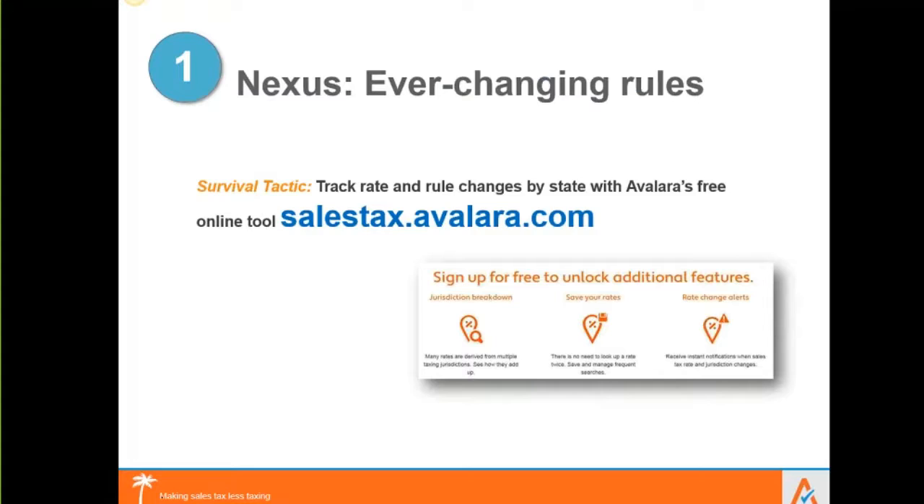Let's see. So obviously there are ever-changing rules. Avalara does offer some updates, some high-level information about changing rules on a state-by-state basis. You may want to check out our website, salestax.avalara.com. Just a nice free way to get an idea of some alerts, things going on in jurisdictions that you may be registered in.